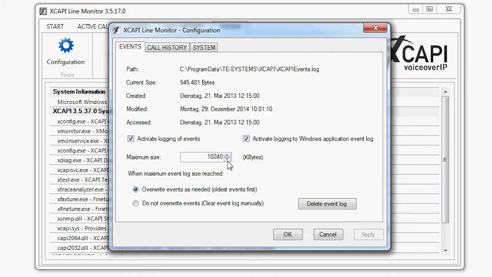Here you can adjust and manage the maximum file size and deletion. By default, the deletion of the oldest log file entries is set when the memory limit is reached. The same can be managed for the text file of the incoming and outgoing calls.